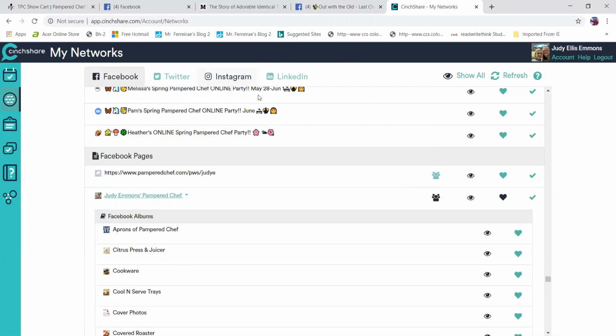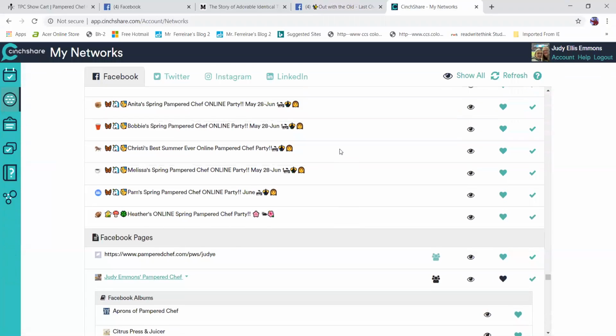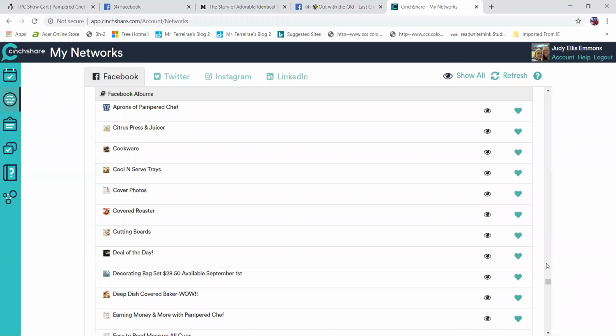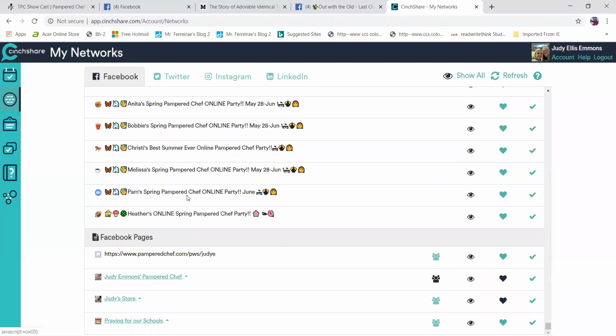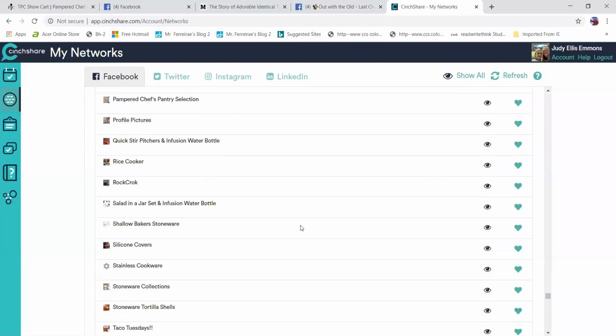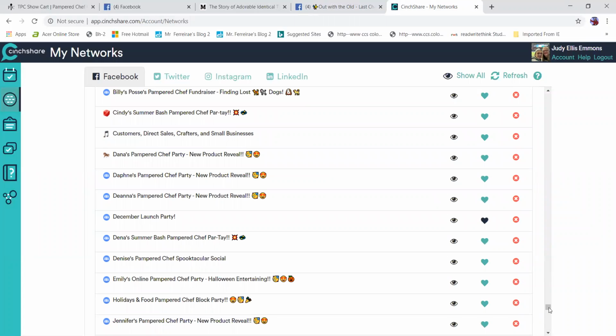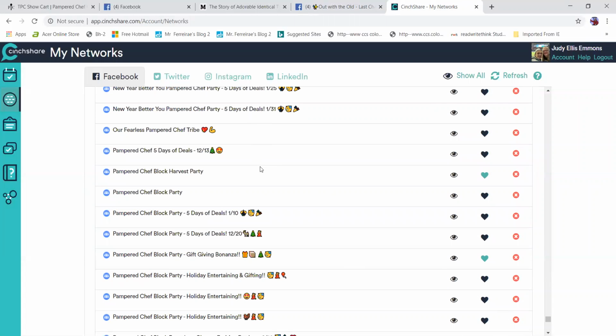You would scroll all the way down until you see where it says Facebook pages, and then you will click on your business page right there, and then you look for the party that you want to connect to. If you have any albums, these are albums in my business page, and then down here you'll find your parties.